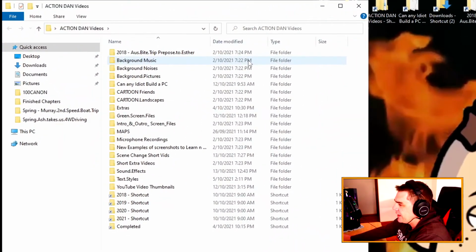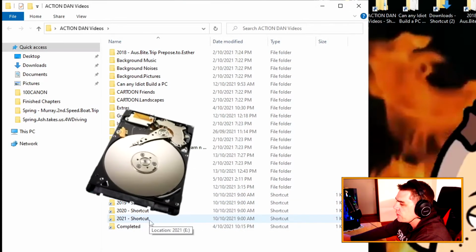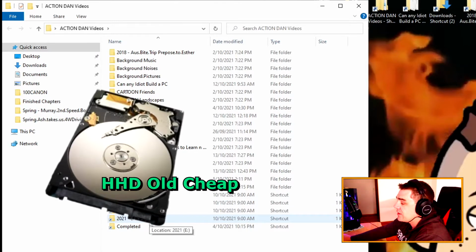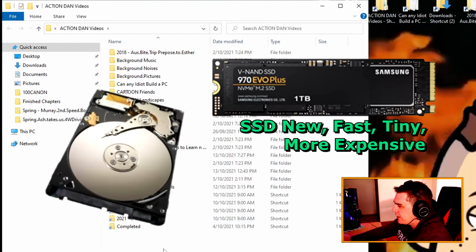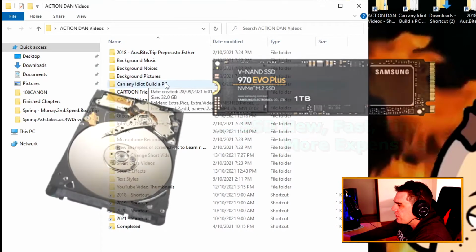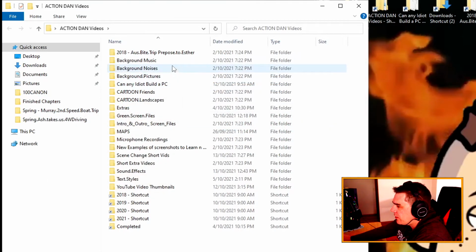And this is how I've laid out my folder. These are shortcuts to old projects that I haven't done yet or I've finished. They've been placed on an old hard drive that's cheap. And the current project I'm working on that I want performance and speed is on my new SSD memory card. And that's what these are. These are put on the current stuff. So my current files is background music, sound effects, noises, things I've made, scene change, short videos.